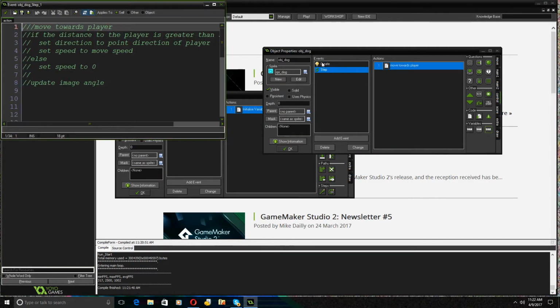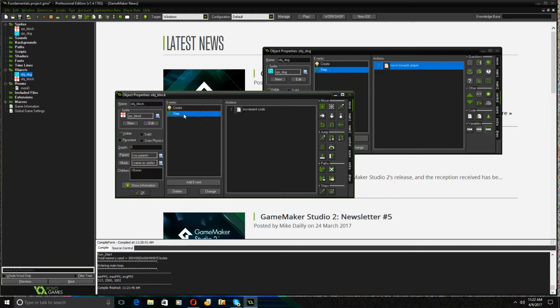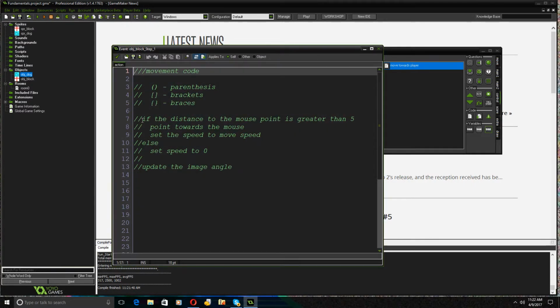The step event. The step event for both looks very similar, so I'll go through the player first. Okay, so if the distance to the mouse point is greater than 5, then point towards the mouse. Set the speed to move speed, else set the speed to 0, and then finally update the image angle. Now with the cheat sheet that you got the other day, you should be able to have a look and see what might help you point towards the mouse. You should know how to set those speed variables in there, and also the image angle. So the cheat sheet guide should help you to go through and create a condition where the distance to the mouse point is greater than 5.